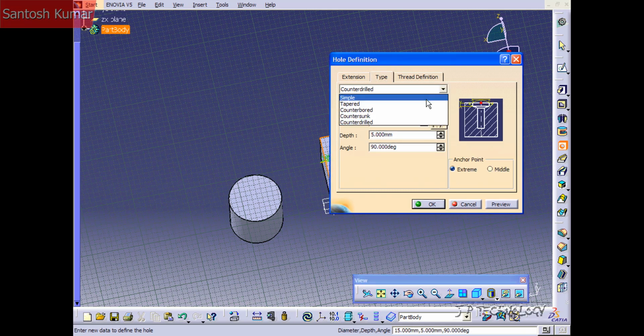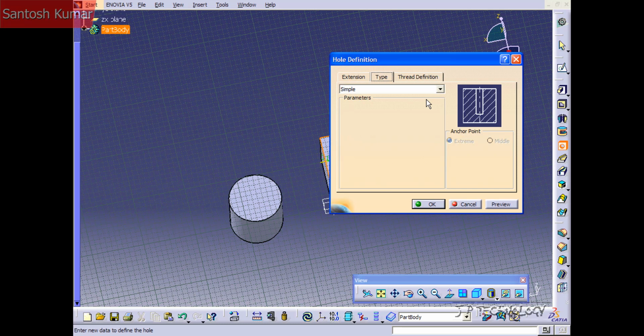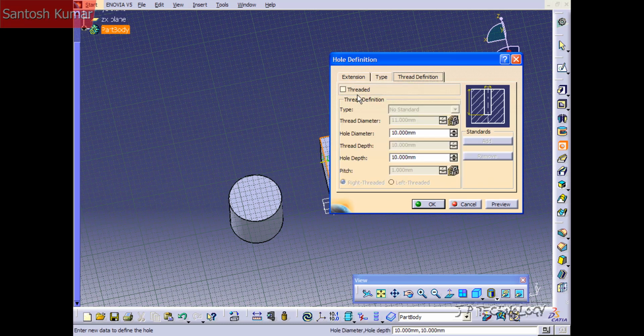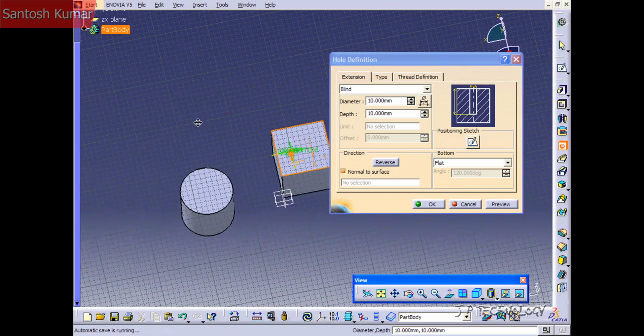So right now let's just do a simple hole. So a simple hole is just a straight through cut. And then you're also able to choose a thread definition. So if you click on the thread, then you're able to put the pitch and the thread and everything else onto the hole that you're using. Now I'm going to uncheck the thread. I'm going to go to extension.